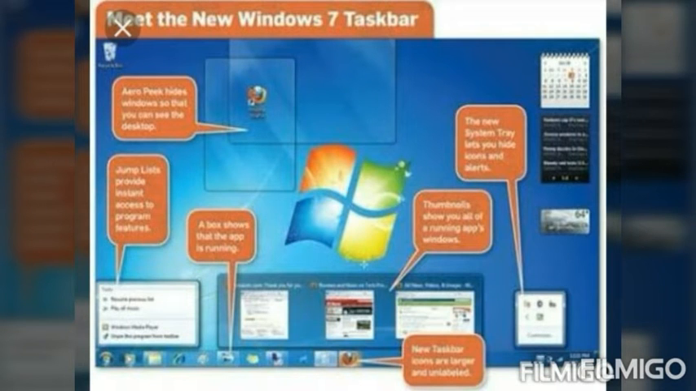There are minor differences between Windows 7 and Windows XP. Now I will show you these features in Windows XP, but you can also do these in Windows 7 after watching this video. Look at this screen.